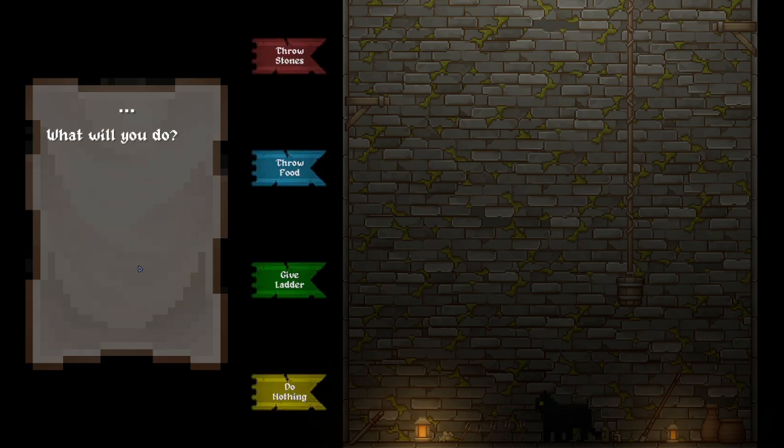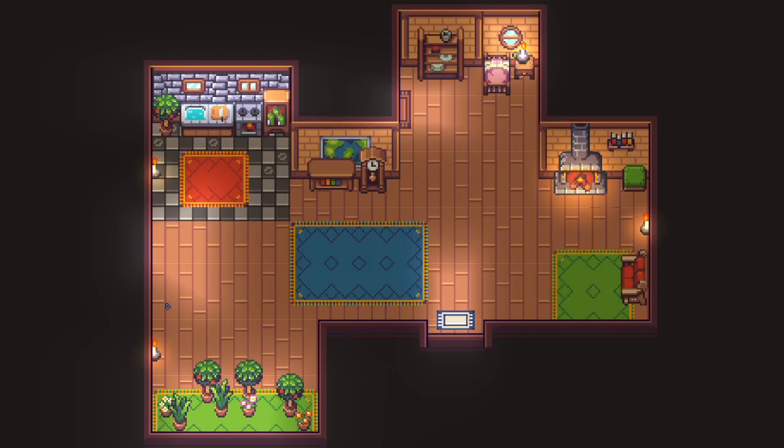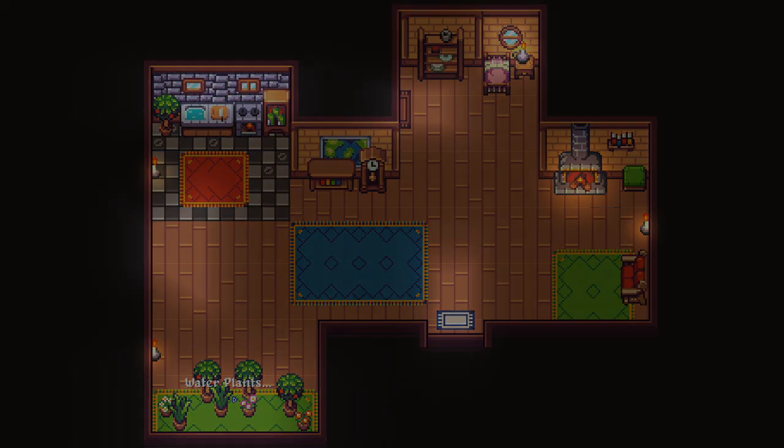Panther looks up at you with indifference. What will you do? Throw stones, throw food, give it a ladder, or do nothing? That's what the ladder does. So he picked up the ladder while walking the dog. Yeah, you give it the ladder. Why not? Well, I found you the ladder. You hear a large growl in the night.